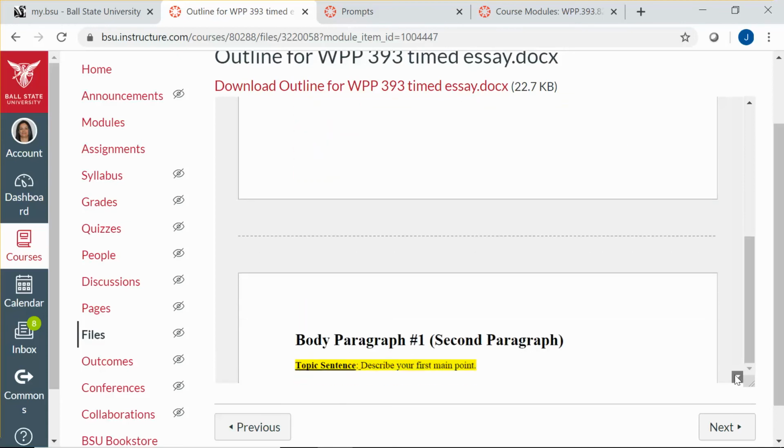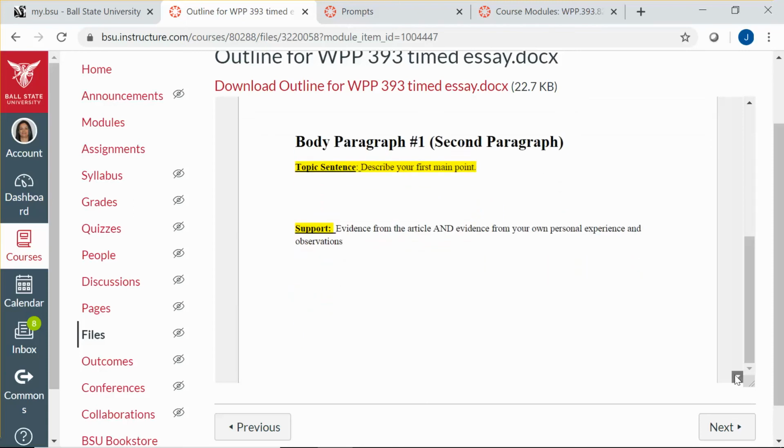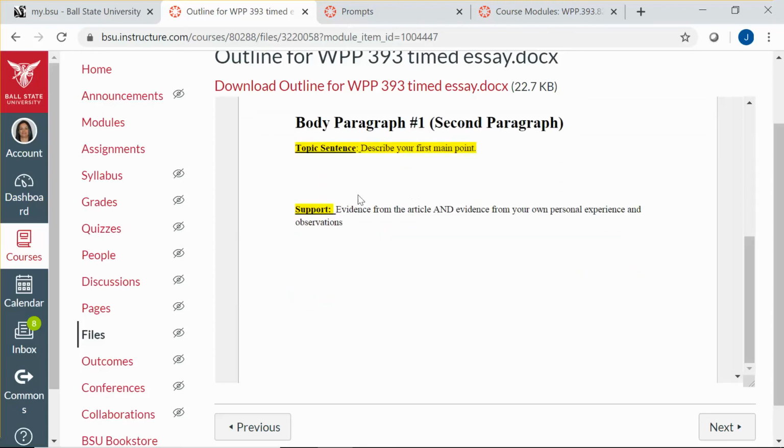And then your body paragraphs, you're launching straight into your main points. So in each topic sentence, you want to describe the main point you're going to be discussing. And in your support, you want to make sure that you use evidence from the article, such as direct quotes and paraphrases. And this is so important, evidence from your own personal experience and observations.